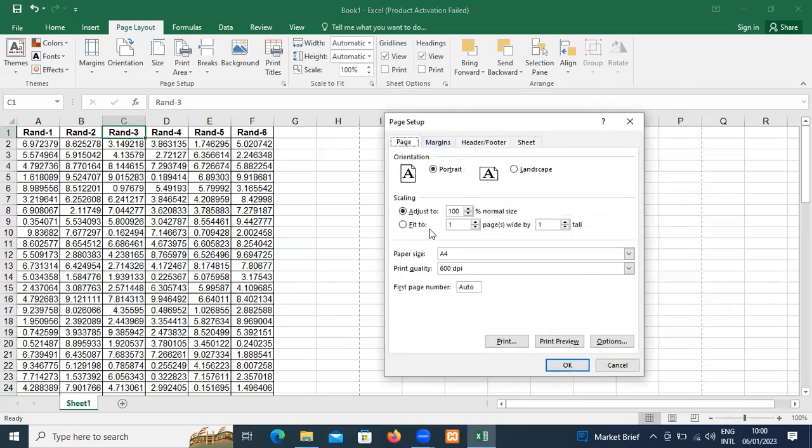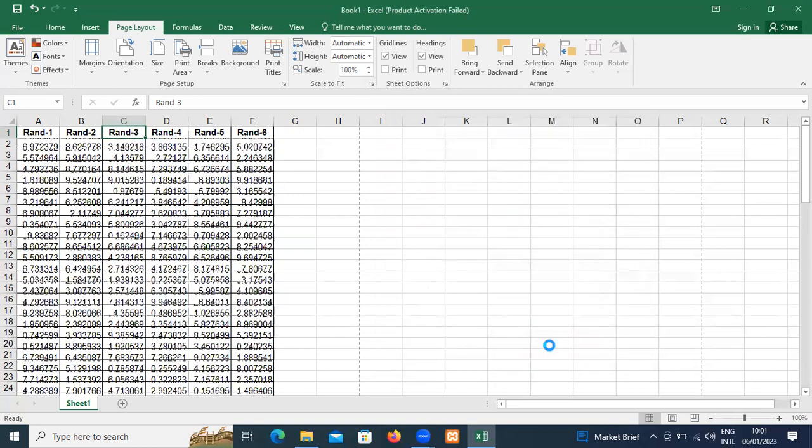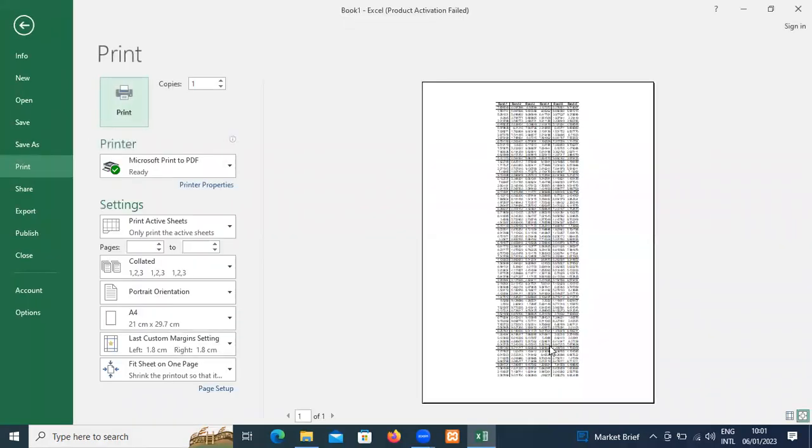Scale to fit. This is also an option known to us. We have already used fit to 1 page tall by 1 page wide and saw that everything fits within a single page. What we saw as a document with 2 pages now fits into a single page. You can choose to fit any document inside a given number of pages.